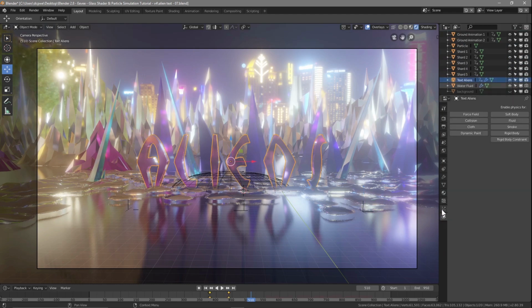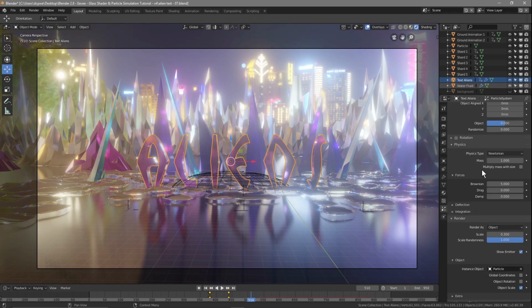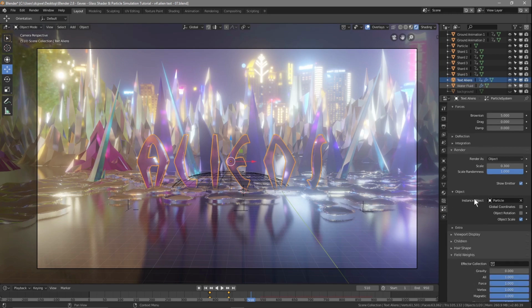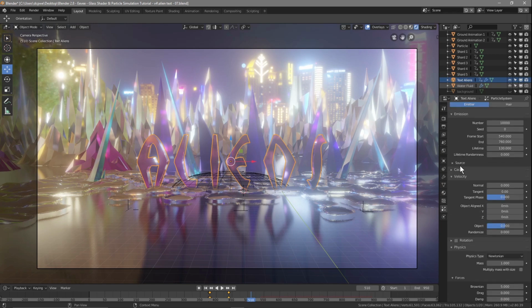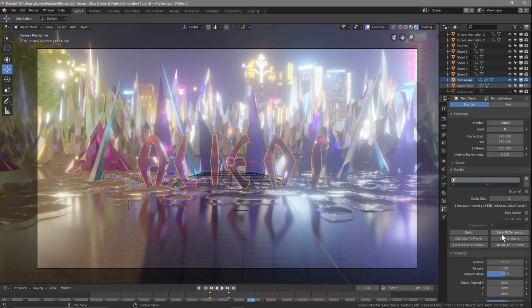So we'll click on our alien text, go to the particle settings here, and then we want to go to, let's see, where is it? Bake cache, and we'll say bake all dynamic. So it's going to bake that and memorize those particles or where they're moving. Let's go to File, Save.